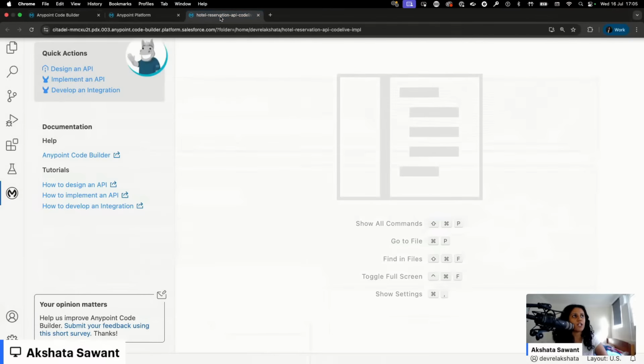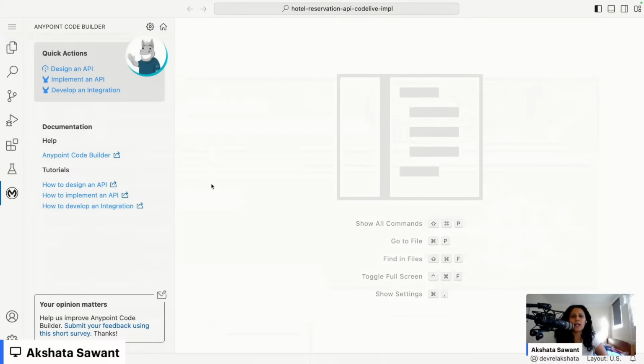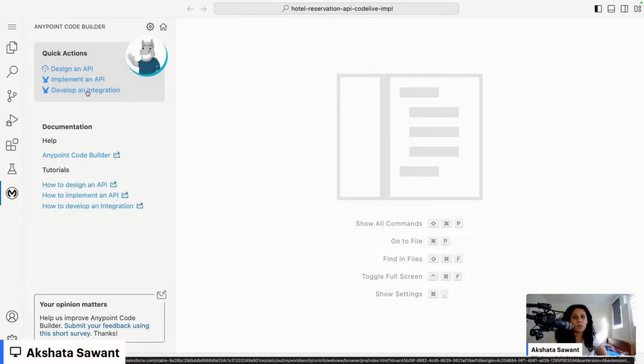I think I already have a tab open. So yes, because it actually takes some time to launch as well. So using Anypoint Platform's Cloud IDE, you can design, implement, and develop an integration. And that's the beauty of it. Today we'll see what we are going to do.